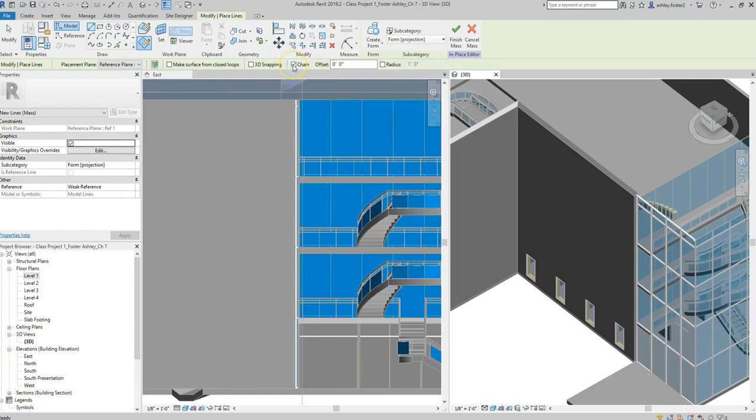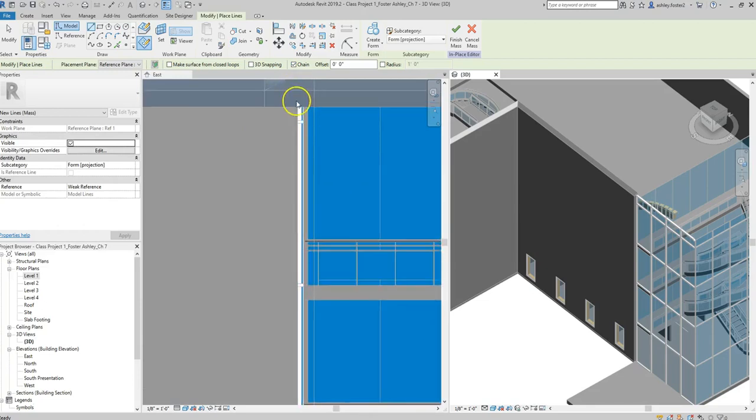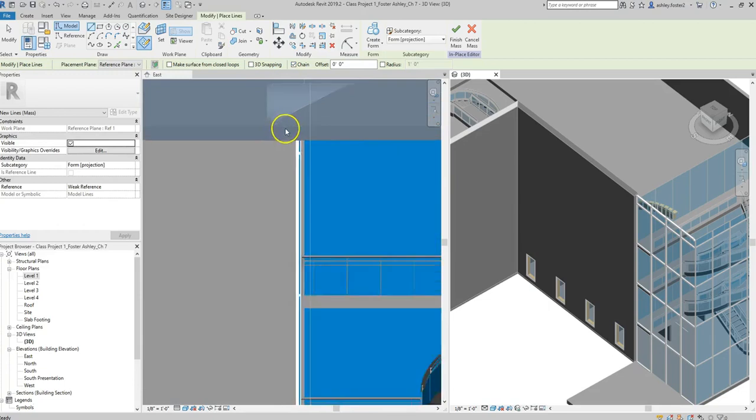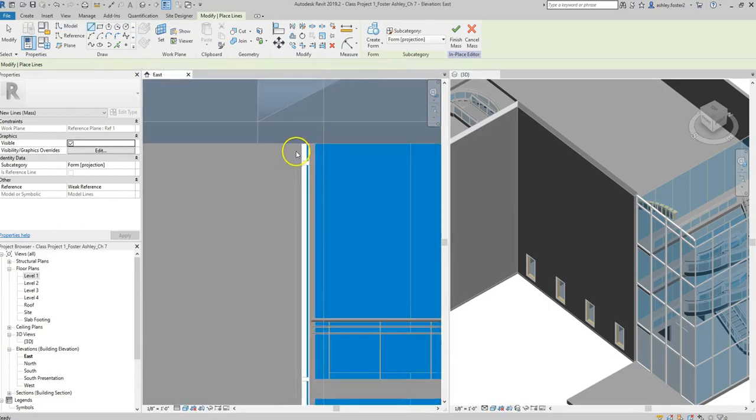We want to make sure that chain is selected, and I'm going to go ahead and start by zooming into the roof and the wall here. You can see the exterior part of that wall is highlighting, so I want to select where the roof comes down and is touching the wall.